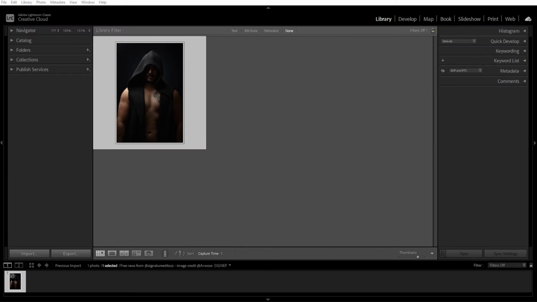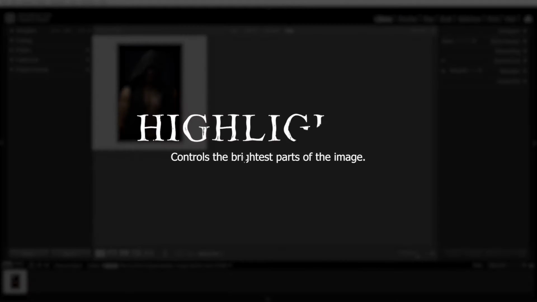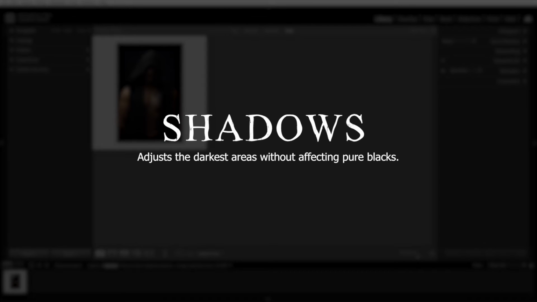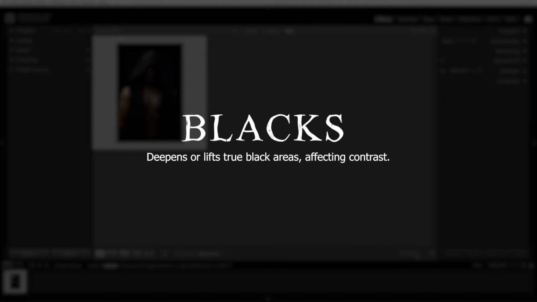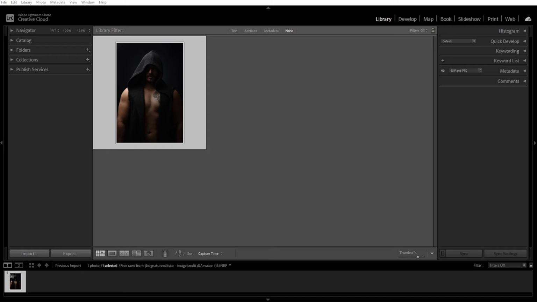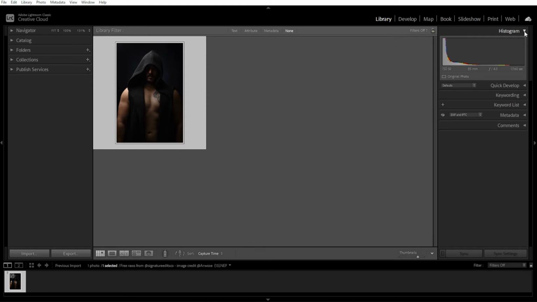The first step is understanding the basics. Highlights controls the brightest parts of the image, while shadows adjust the darkest areas without affecting pure blacks. And blacks deepens or lifts true black areas, affecting contrast. You can use the histogram at the top right corner to check brightness balance, and avoid clipping highlights on the right or crushing blacks on the left side.